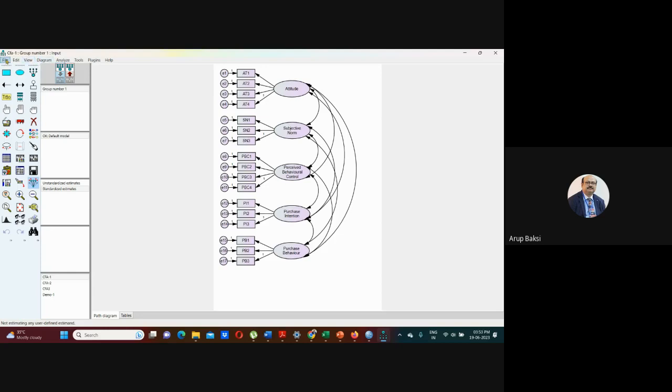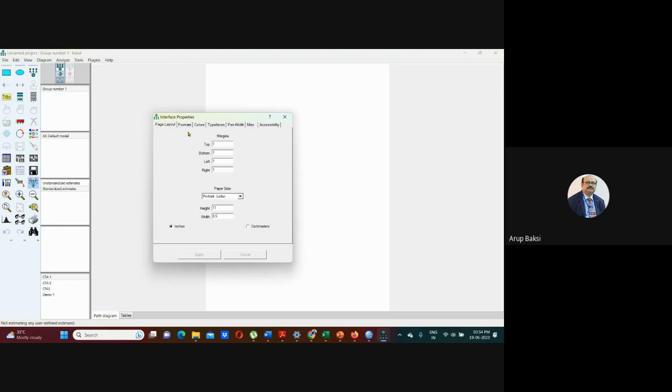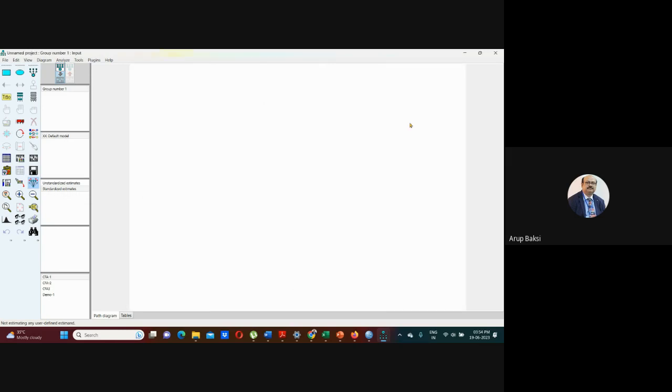So let us go for a new one. And now let us change the shape. Go to the interface property and page size, select landscape A4, apply. The page will change for you. Bringing in all those structures, drawing all the structure, creating the structural part, and then bringing in all the data, labeling it out, is similar to what we have already done in the measurement model. So let us just do it quickly.